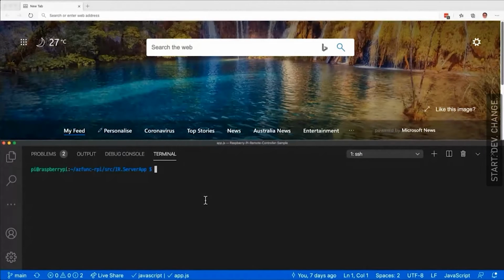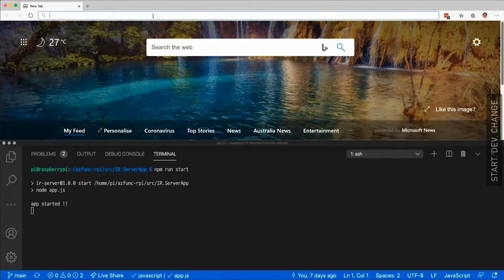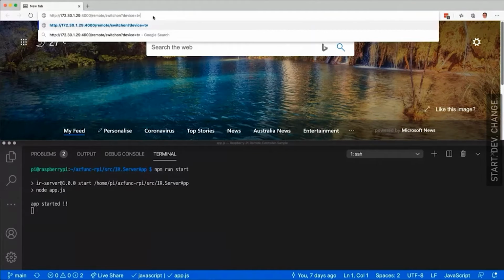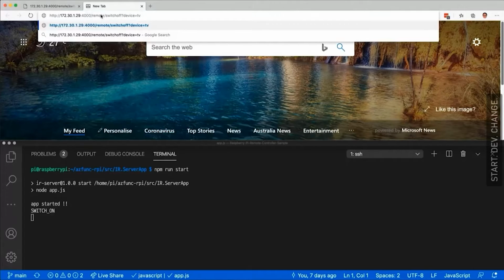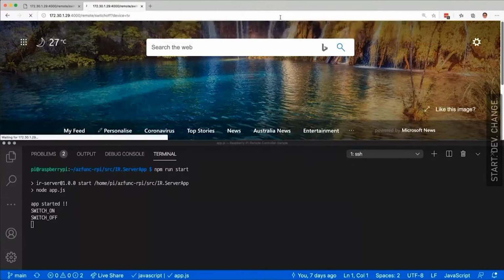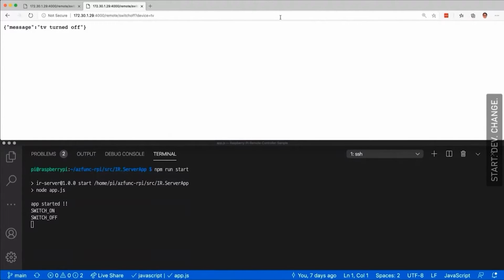I'm now in the Raspberry Pi. I just run the command, npm run start. Then the API server starts and waits for my request. Then I go to the web browser and type the URL to send an API request to switch on the TV. Here we go, the TV has turned on. Now I send another request to turn off my TV, and here we go, the TV has turned off.